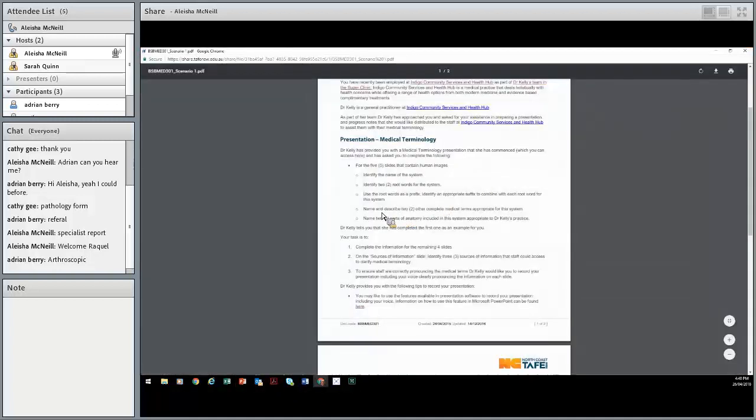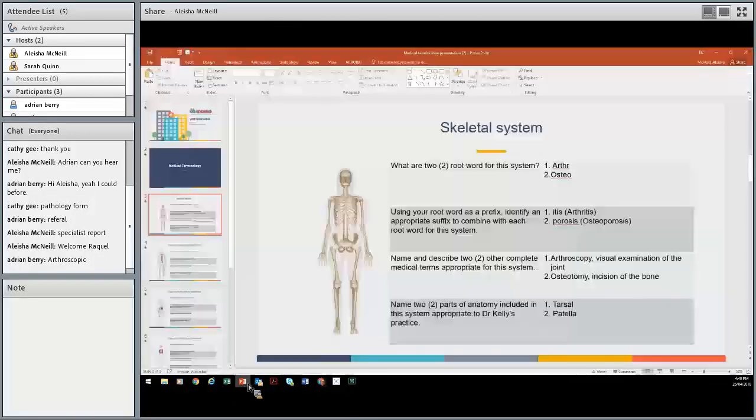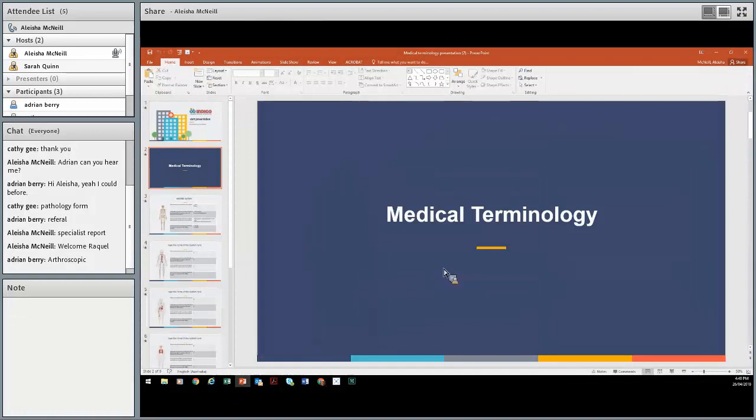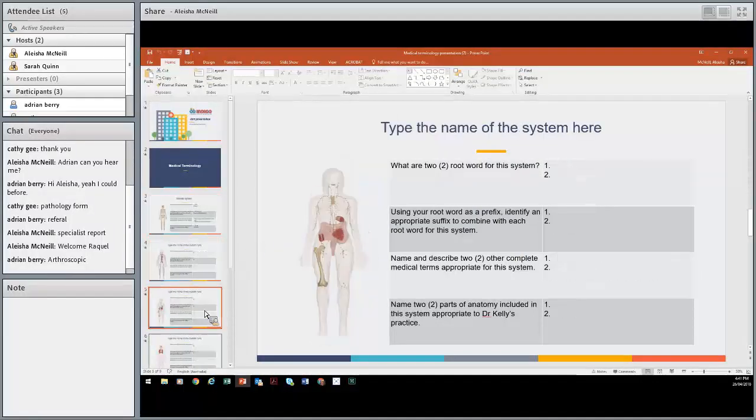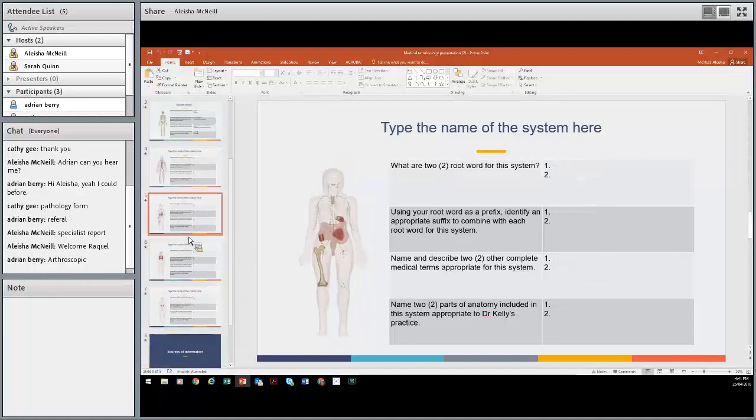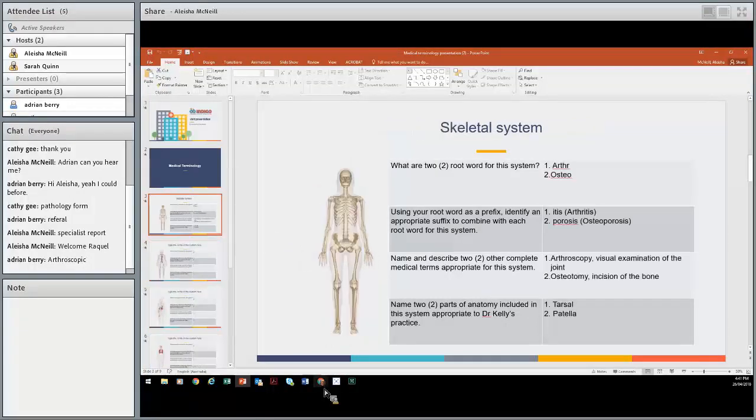Name and describe 2 other complete medical terms appropriate for the system. So we've got our skeletal system, and you need to put in 2 other words. So, like Adrian mentioned before, arthroscopy, a visual examination of the joint, and osteotomy, incision of the bone. There are quite a few different terms you might come across, but we only want 2 terms for the system. So you've got your skeletal system, and you'll need to move through each. As you go down, you'll have different words for each system notified and listed here.